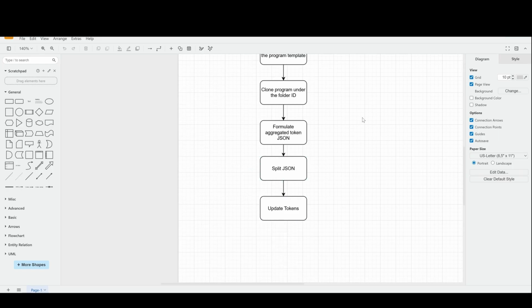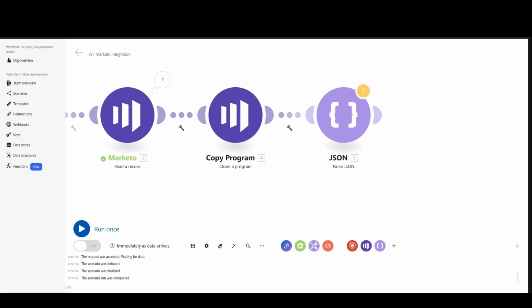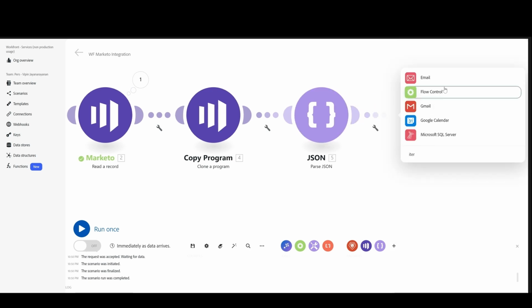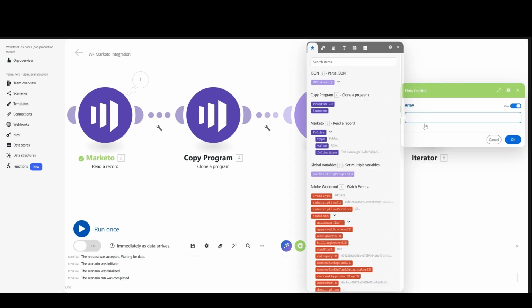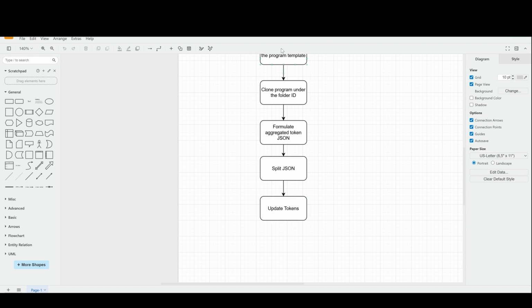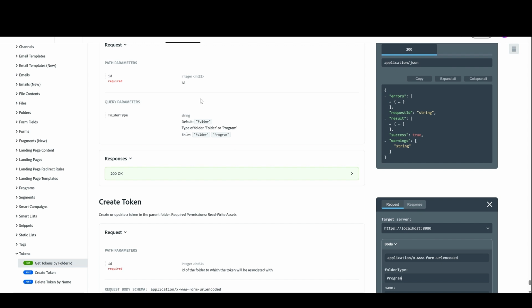Next step is to split the JSON. So let's try to split the JSON here. So how do you split the JSON? Using an iterator. So iterator, flow control, iterator, and let's split the array. So this is the array. So just split the array. Okay. Now the next step is basically to update the tokens. In order to update the tokens you need to call a Marketo API. So the Marketo API documentation is here in this particular link and you can go through this documentation. I'll paste the URL in the description field and you can go through this particular documentation.